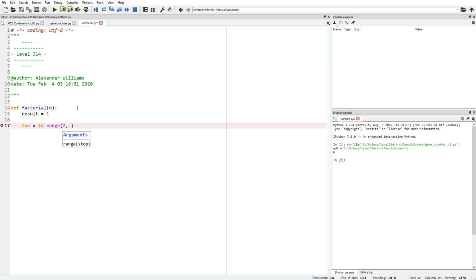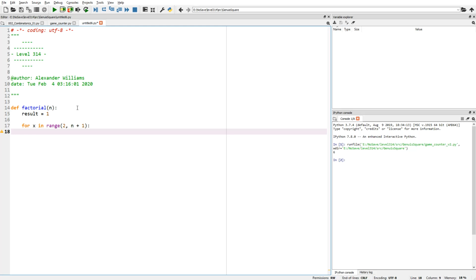We'll save ourselves 1 cycle, and here we have to be careful to do for range 2 comma n plus 1 to make sure our loop goes until the very last value of n. Remember, range goes from values 2 to values less than the second parameter, in this case n plus 1. Okay, now we simply do result equals result times x, and this will allow us, as we step through each time, to multiply the values. When we're done, we want to return, that's a new keyword too, return result, and that allows our function to pass back its result to whatever called it.